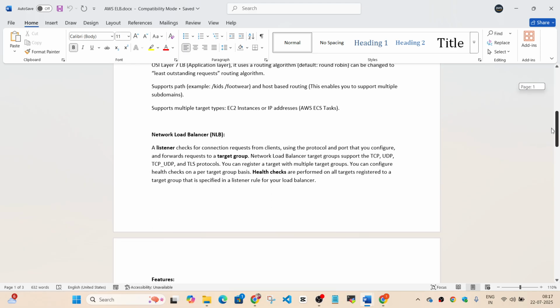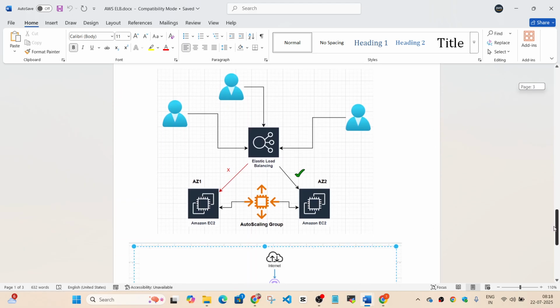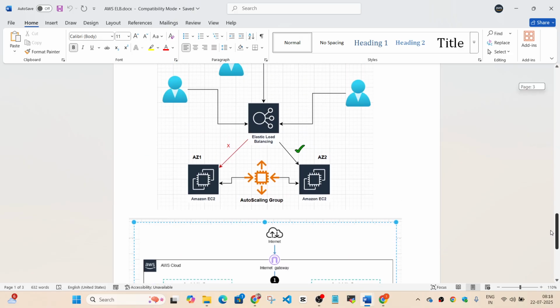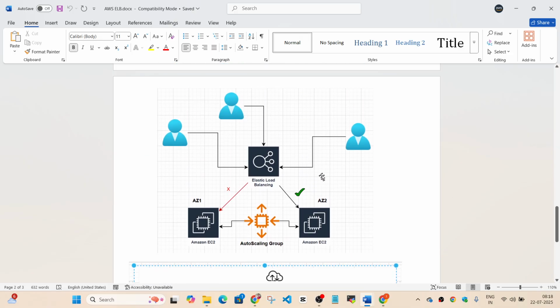If I just show you a diagram a little bit. Suppose you have two EC2 instances running as part of an auto scaling group, which we saw yesterday, where you can create multiple EC2 instances as part of an auto scaling group. Now if you want to balance the load on these two instances, for example, with multiple users trying to access your application, you can put an Elastic Load Balancer. Elastic Load Balancer is the load balancer service in AWS.